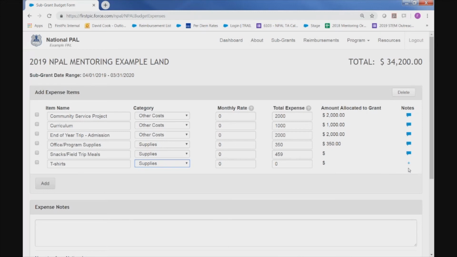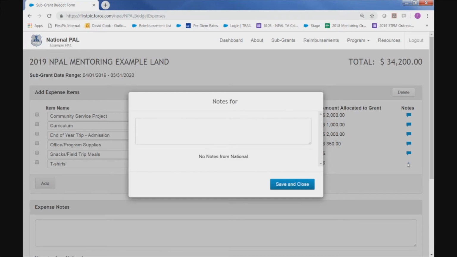And the other thing that we're asking is obviously that it is only the amount of T-shirts to cover the number of youth and mentors in your program. So we're going to say something like T-shirts are for safety and identification purposes on field trips. And again, we would ask that you specify that they are for the NPAL mentoring program exclusively.